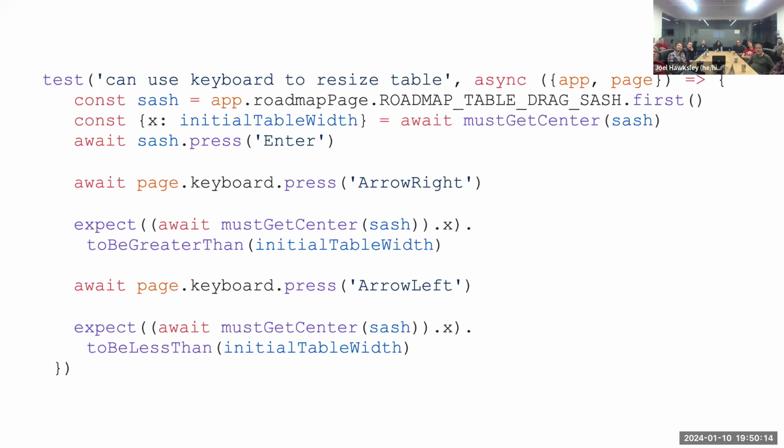Basically we say that when you select it, press enter, press the keyboard right, that the width has changed, and that it's gone back. And basically this just ensures that it can be resized. This is actually not a great example because someone who's using a screen reader doesn't really care. But the point being is that a screen reader user is just only using the keyboard.